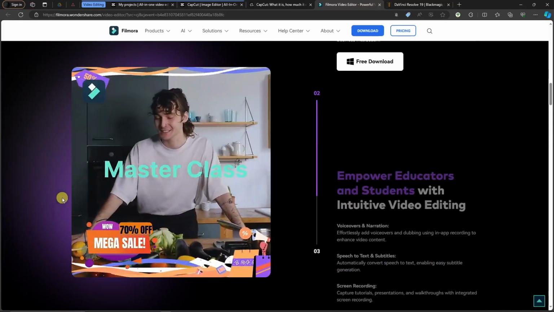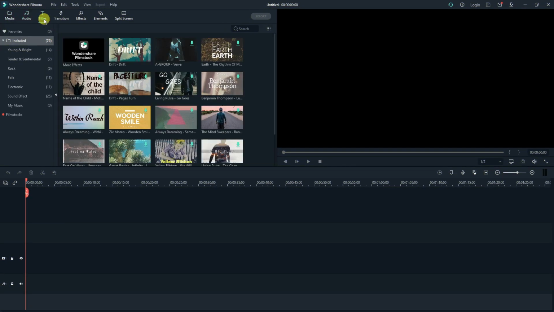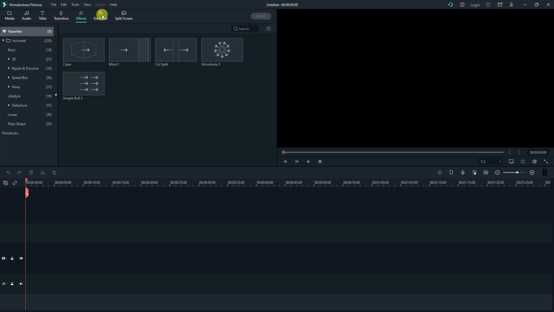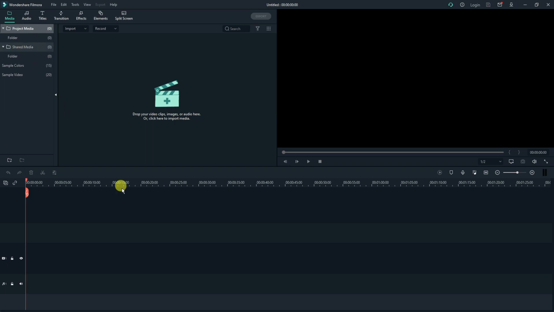So how it looks inside, it should be like this. Basically it's going to be like this, and then you're going to have some free audio, free titles, free transitions, and elements, and the works. So basically add your media here, you can edit the timeline as you see fit, and basically that's it.